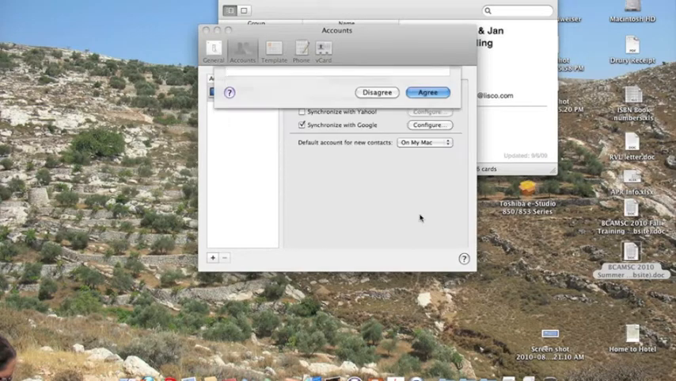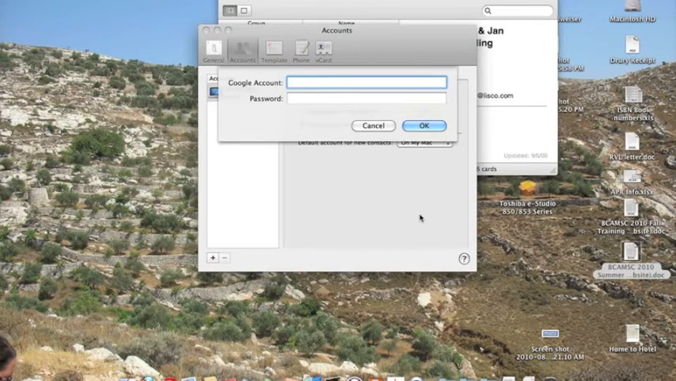You will agree to that, and your Google account is your school email address. And your password is your school assigned password. That is on other documentation on the faculty intranet.